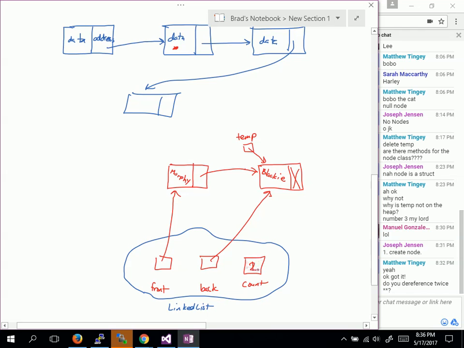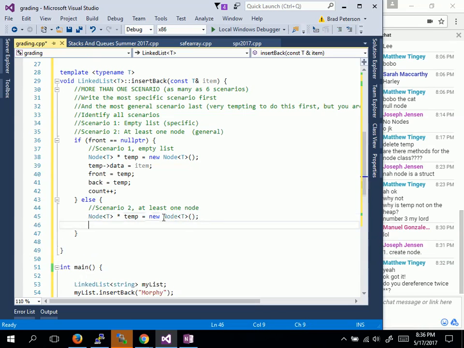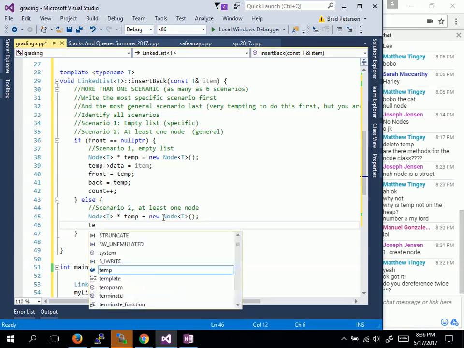Are we good? All right, do you remember all those steps? No. Yeah. Let's try it. What was our very first step? Create a new node. What was our second step? Insert the data.